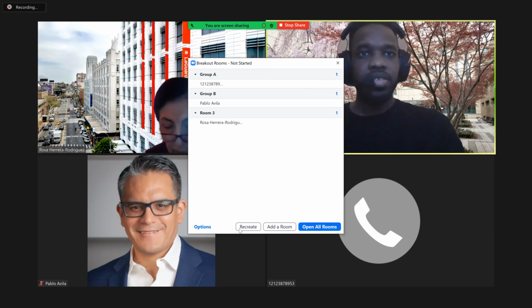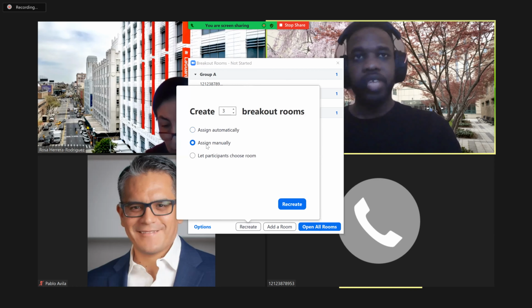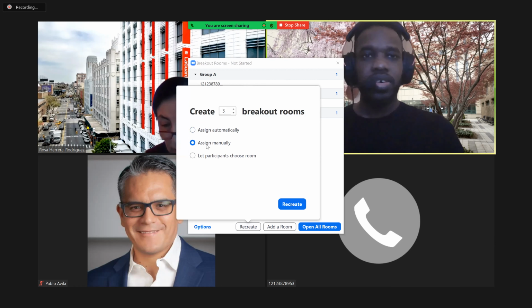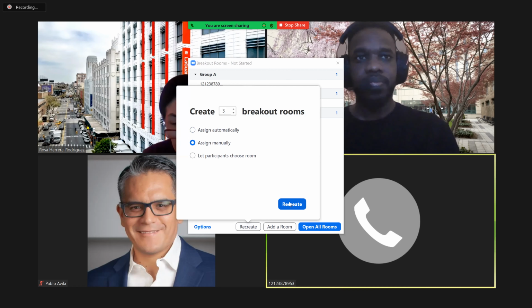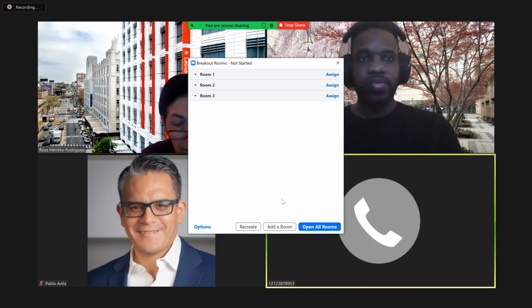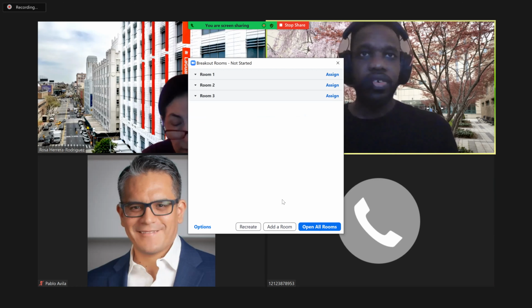So what I'm going to do now is recreate, and I'm going to show you the second option, assign manually. I'm going to select assign manually, and same thing for the breakout rooms, I'll select the breakout room numbers that I want, and then click on recreate. When you click on recreate, notice that nothing has happened yet. The breakout rooms are empty at this point. No one has been assigned to them, and this is because we chose the option to assign people manually into these breakout rooms.